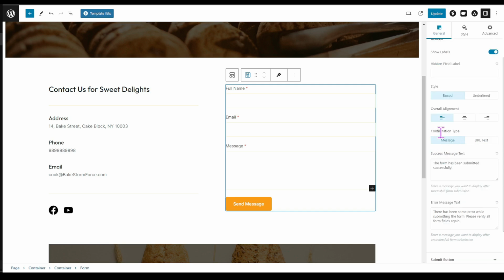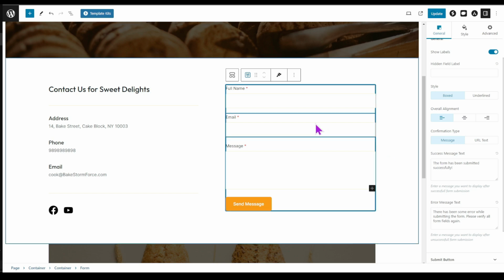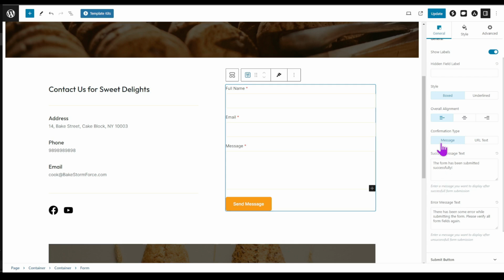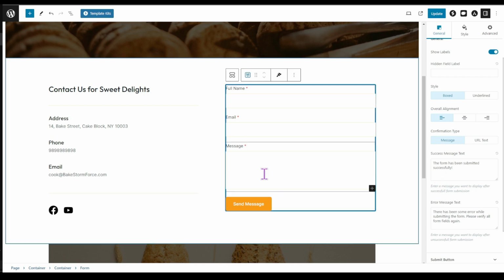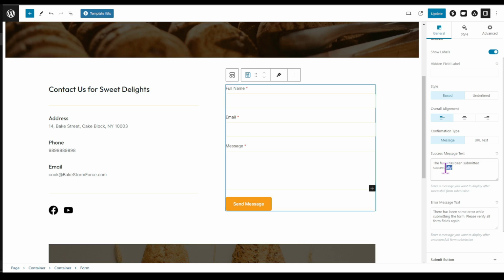And below this, we have confirmation type. So here we can define what should happen if someone clicks send message after filling this form. So right now it is set on message. So once a visitor fills up this form and clicks on send message, we will see the confirmation message like this one. And of course, we can go ahead and change this message from here.